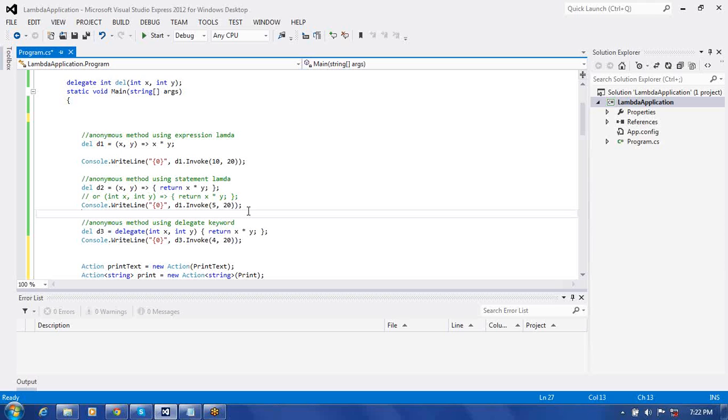This one also can accept up to 16 parameters. So the above Action delegate also can accept up to 16 parameters. But here the final parameter of Func is always a return value. The final parameter is always the return value. Func is defined like that.